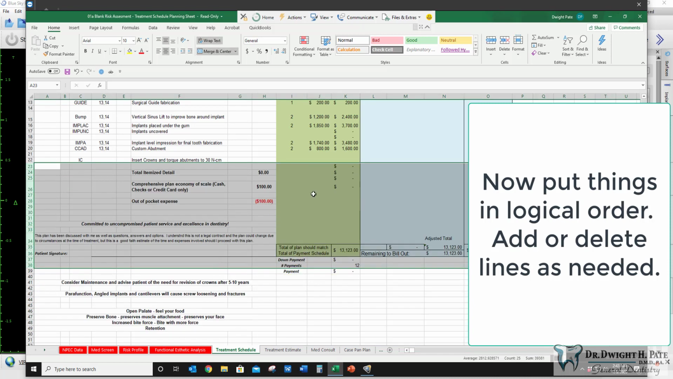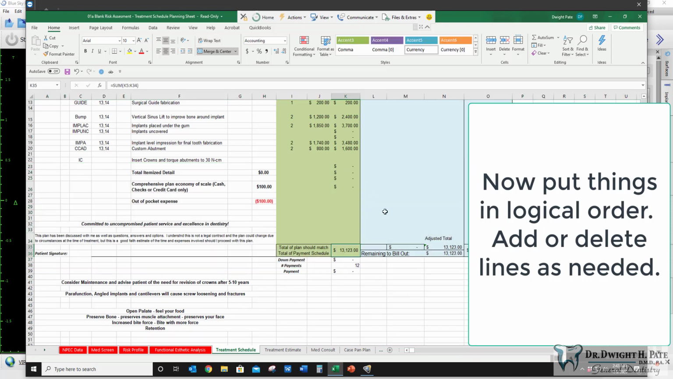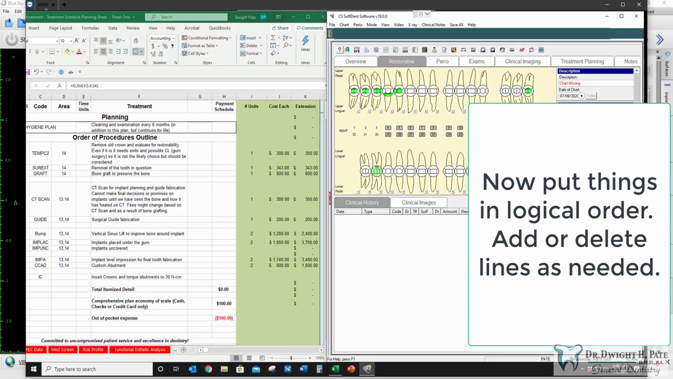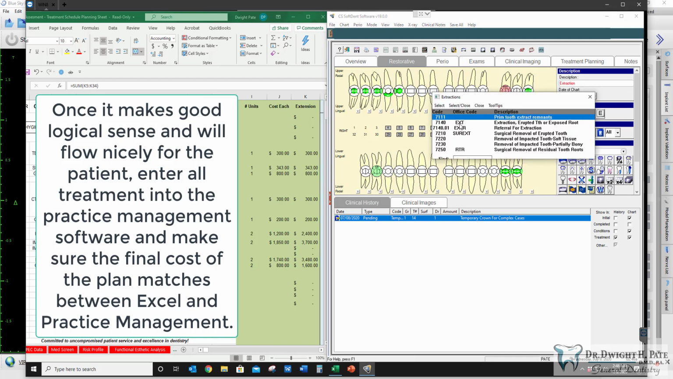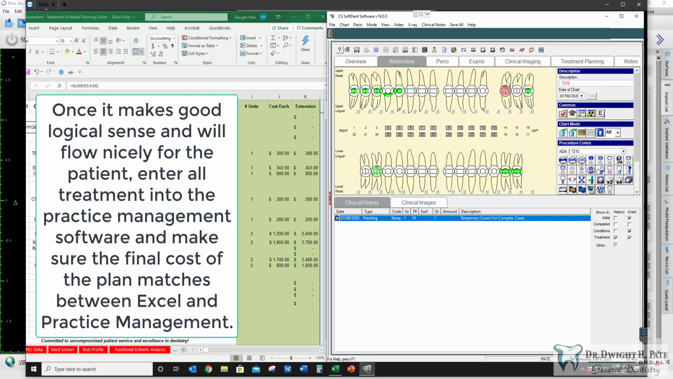Still putting things in logical order, taking out lines that we don't need. Once we get the Excel sheet where it's in logical order, we now want to go to your practice management software and enter all the treatment in the practice management software, and we make sure that the fee in the treatment plan in the practice management software equals the fee that we're going to present to the patient.